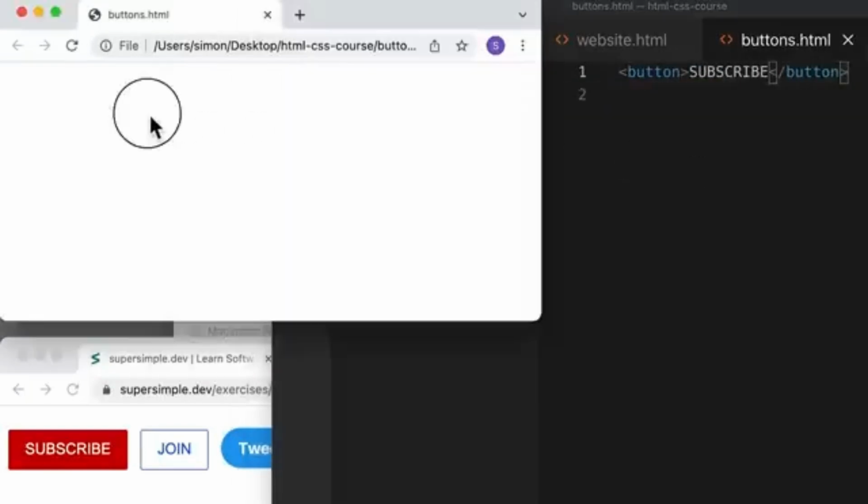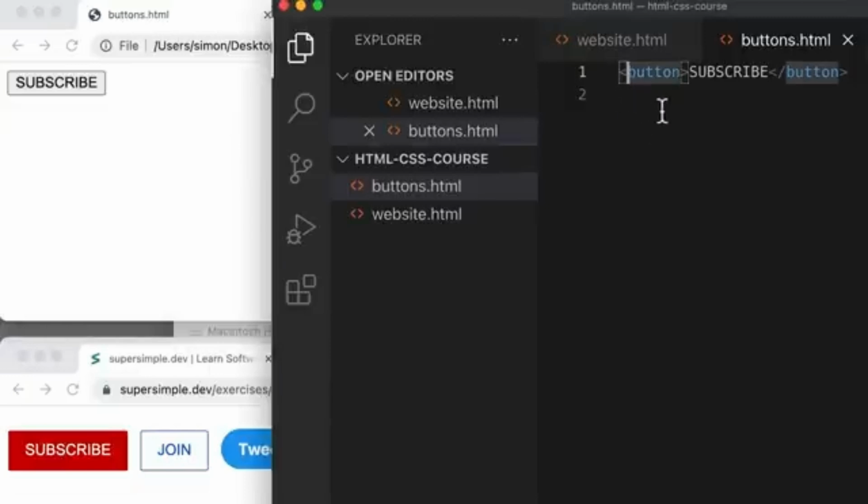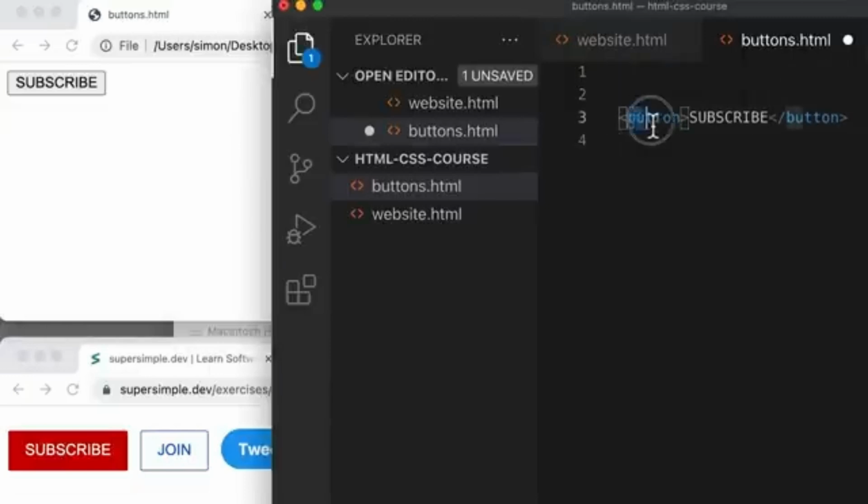And now let's save and refresh our page. And now we have our button. Next, we're going to start changing the appearance of this button so that it looks like the subscribe button from YouTube. Let's go into our code and we're going to start writing some CSS to change the appearance of this HTML element.